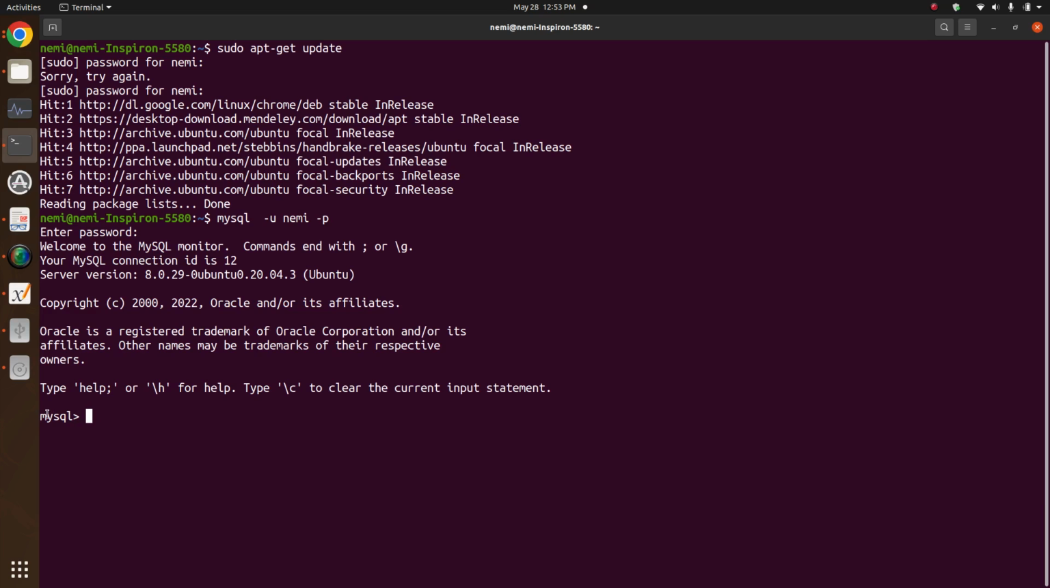This screen is indicating that I am using the MySQL client application. Once you see this kind of symbol there, it indicates that you are ready to issue MySQL commands. So this is how we will access MySQL.